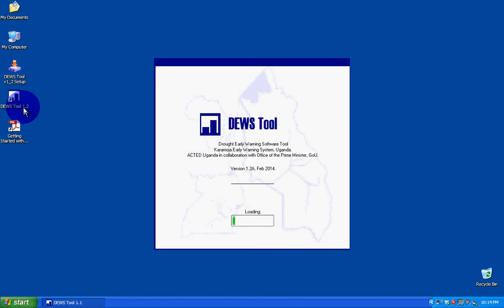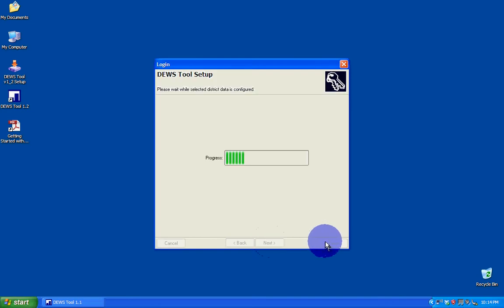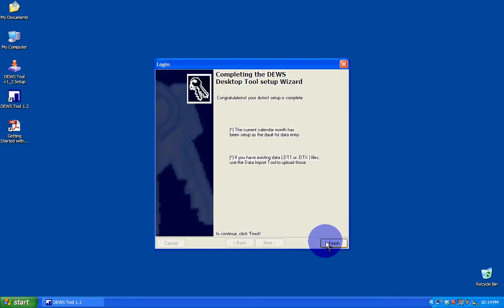After the splash screen, we are asked to select a district. We select one and click Next. The DEWS tool completes the configuration. When the application starts up, we are presented with the main window with a blank data month.